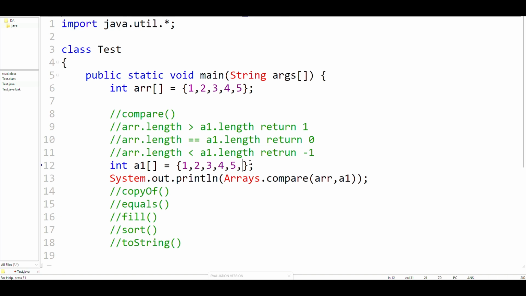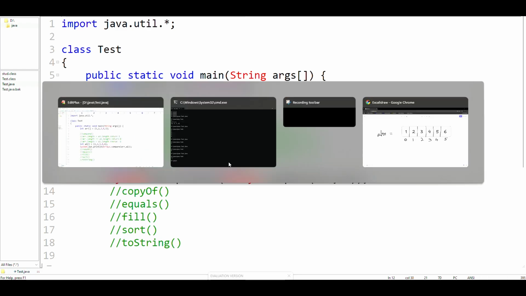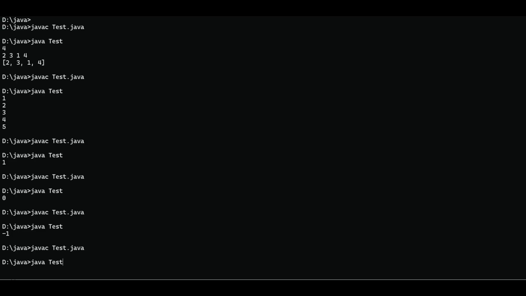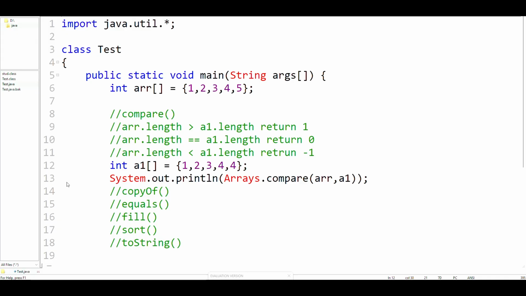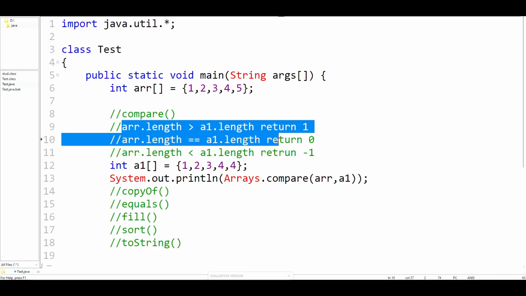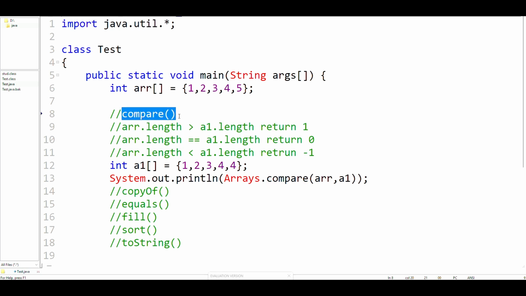So what if I give it 4? The length is the same, but the values are different. So now what will be the output? Compile, execute, and 1. So the arrays do not match. So this means if the length is greater than or equal to, then it returns 1. If the values matched, then the return will be 0. So we always need to check whether compare returns 0.